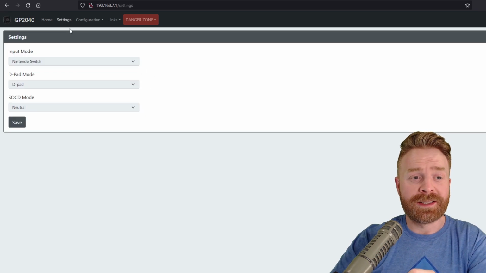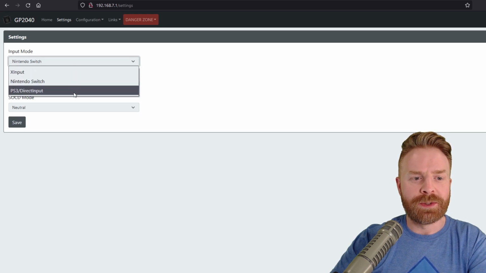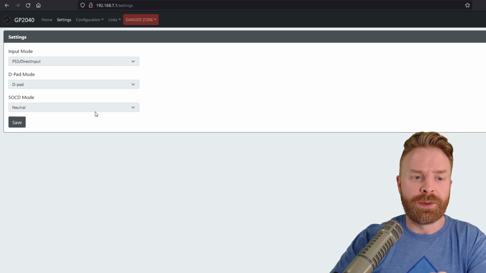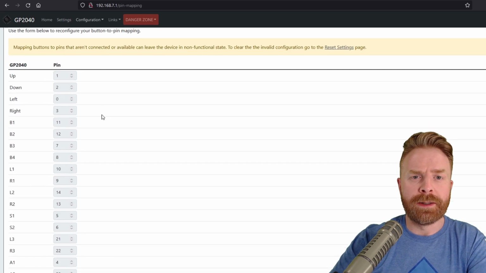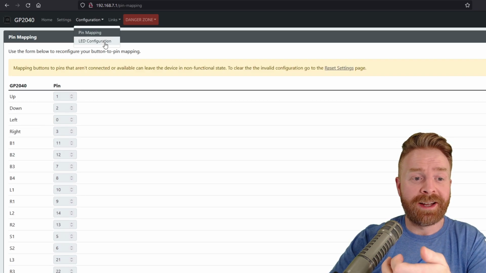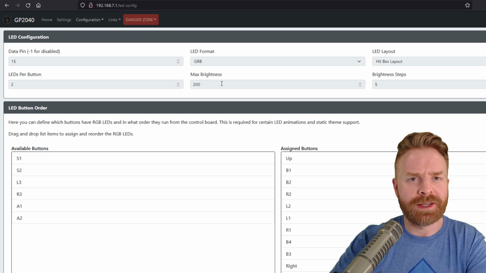From here, if I click on settings, I can change the input mode from XInput, Nintendo Switch, or PS3 DirectInput. And also change the D-pad mode or the SOCD mode, because yes, you can change those things on this board. Under configuration, if I go to pin mapping here, I can remap my buttons as I see fit. Now under configuration and LED configuration, I can change how the LEDs behave, including the max brightness.